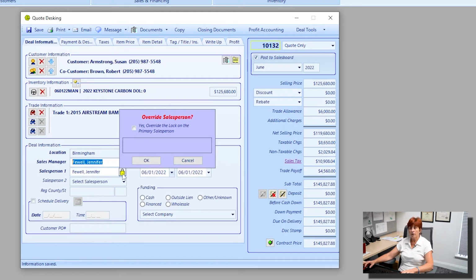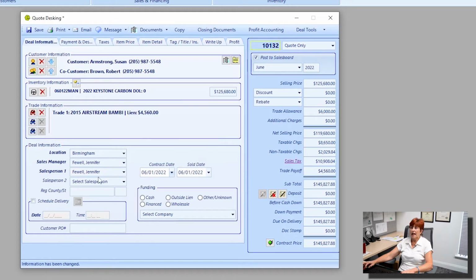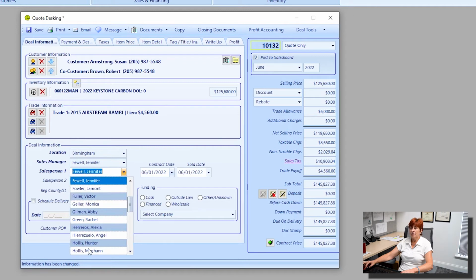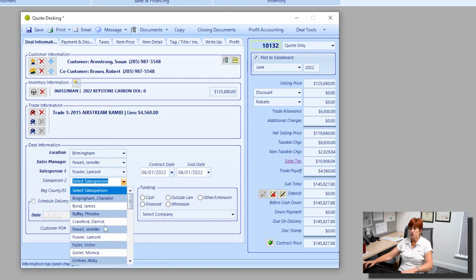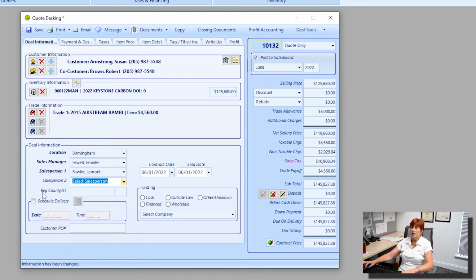When you double click on the lock, it gives you this pop-up message. You'd want to click yes. You want to override, and it indicates the name of the person, date, and time of that transaction. So I'll click OK. I can now come in and change the name of my salesperson. We do give you up to 2 items here to add in 2 different salespersons if you ever were to need to do so. Okay, right below this is where you've got the county and state of your sale.